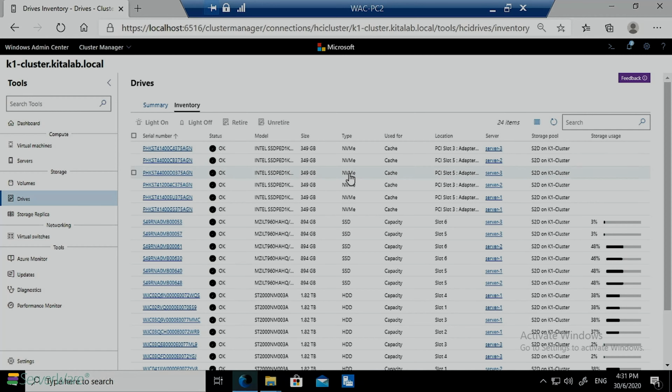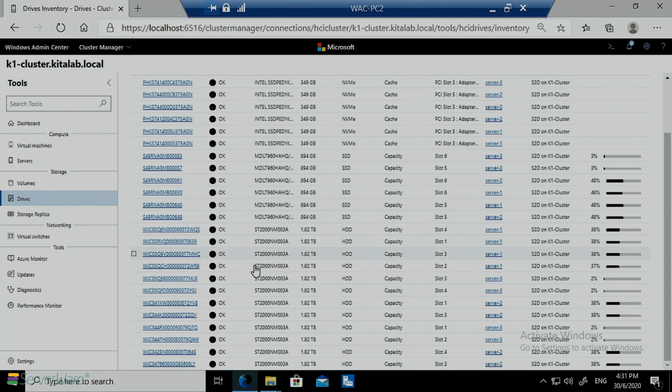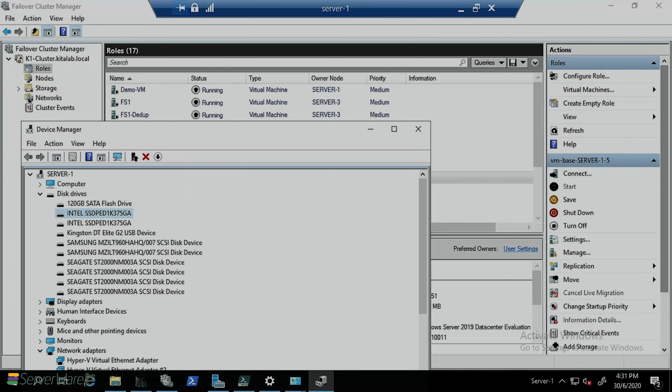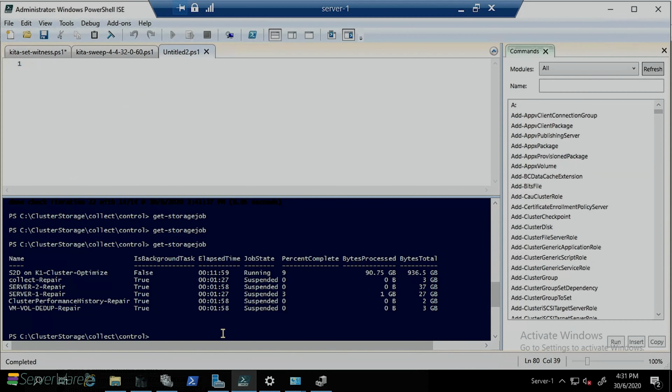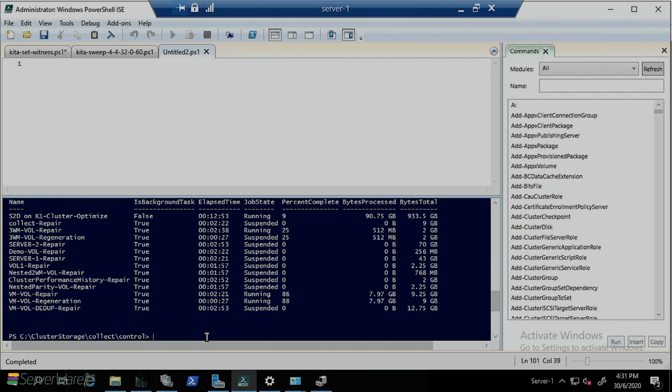All right. So as you can see, all the disks are becoming online again. If we quickly go down to the server, if you're a server admin, you will come here and take a look at the command again. You can see total bytes processed is 2 GB in total.